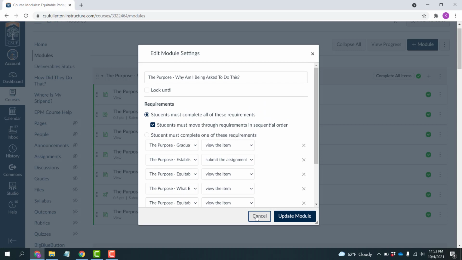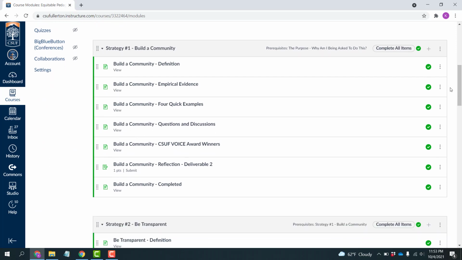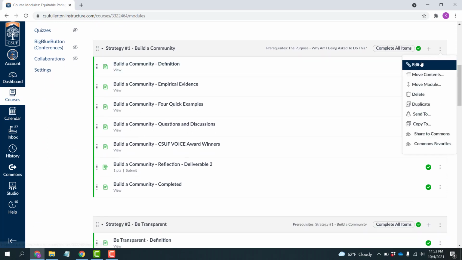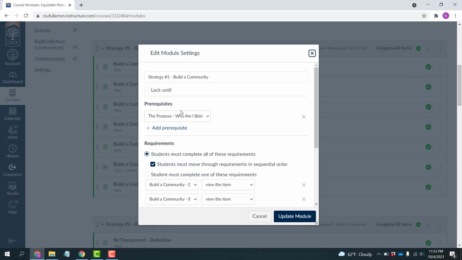So I'm going to go ahead and click Cancel. I don't want to make any changes. And I'm going to go down to the second module. So here I would also click the three dots and then click Edit. And you'll notice that there's a prerequisite section. So the prerequisite for this module is they have to complete the purpose, that very first module.